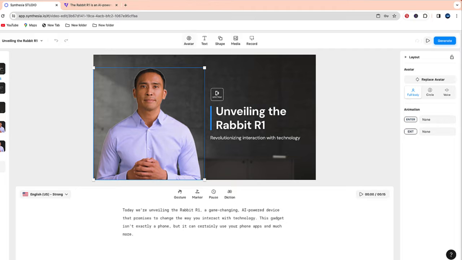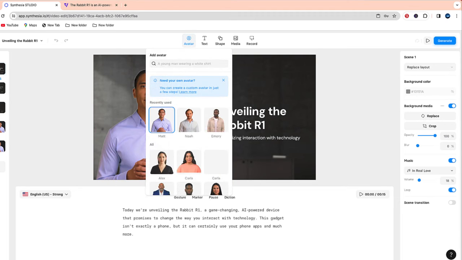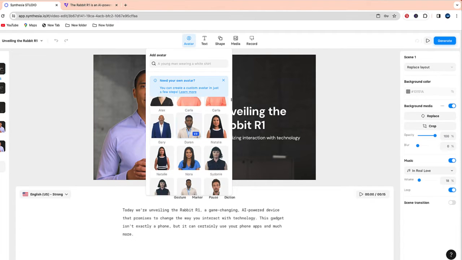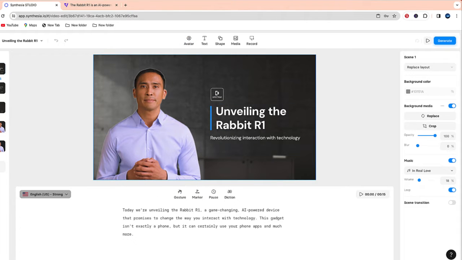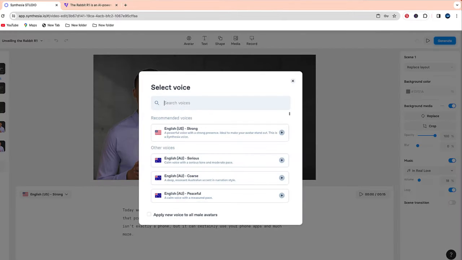You can see that it just added an avatar from the template. I can go in and change that avatar if I want. I can also change the voice if I want as well. We may do this in a second, where you'll notice if you just select the voice, Synthesia will give you a number of different choices to choose from.